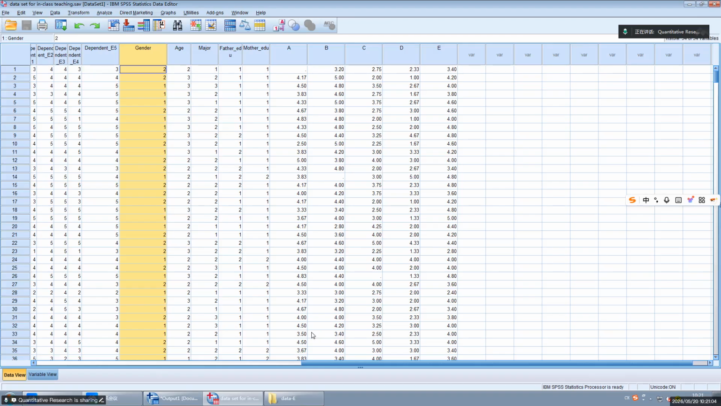So here, in this column, gender, we have two numbers, right? We have two categories. Two numbers, 1 and 2. Two categories, male and female. So all the categories are combined in a single column, right? Male, female in this single column.